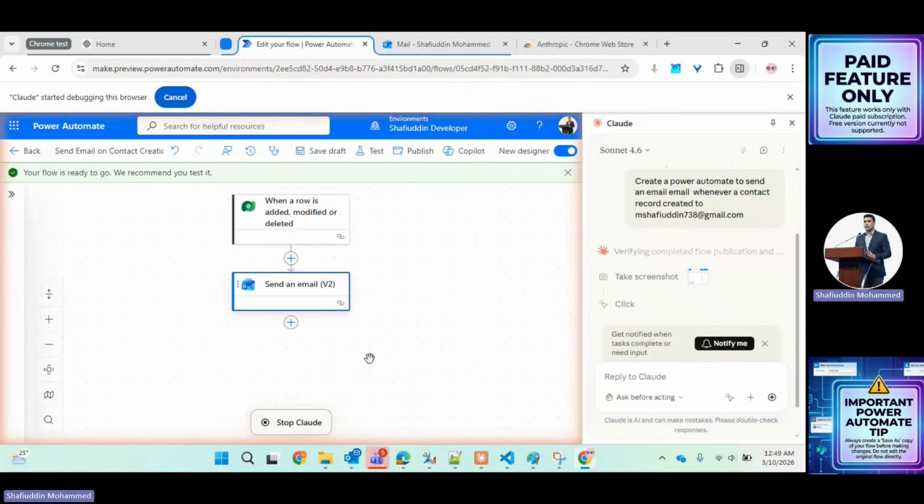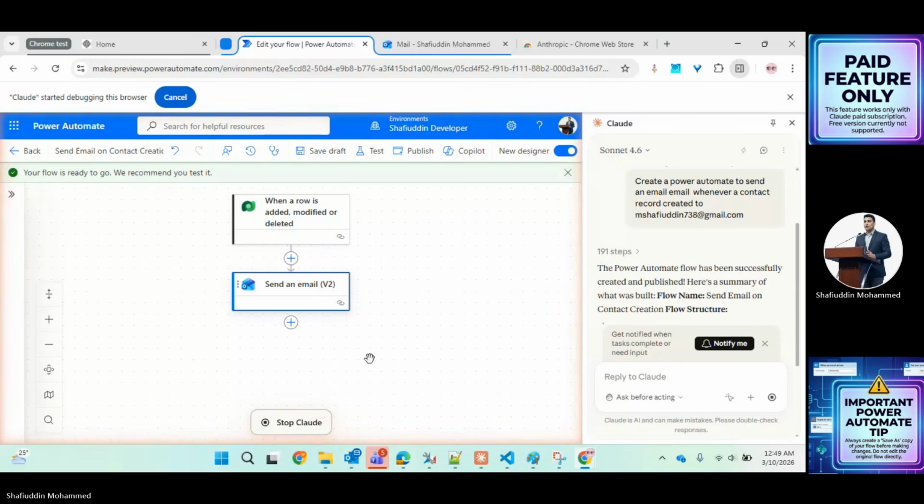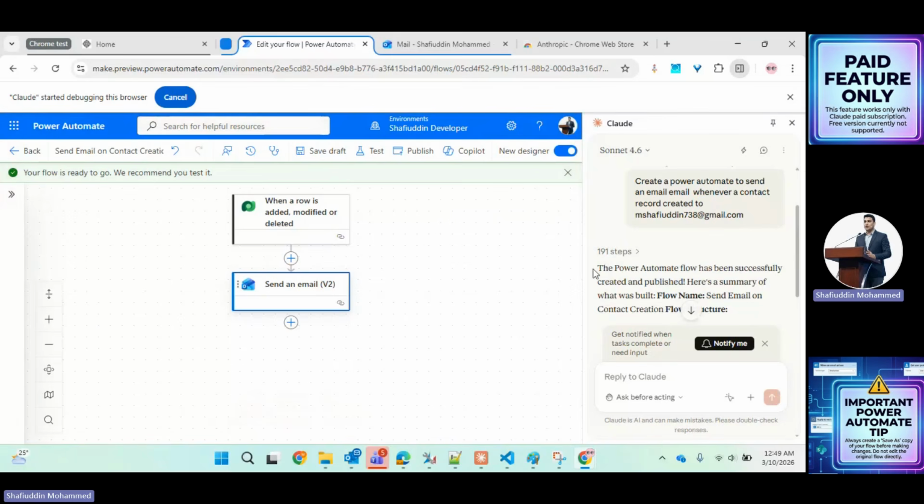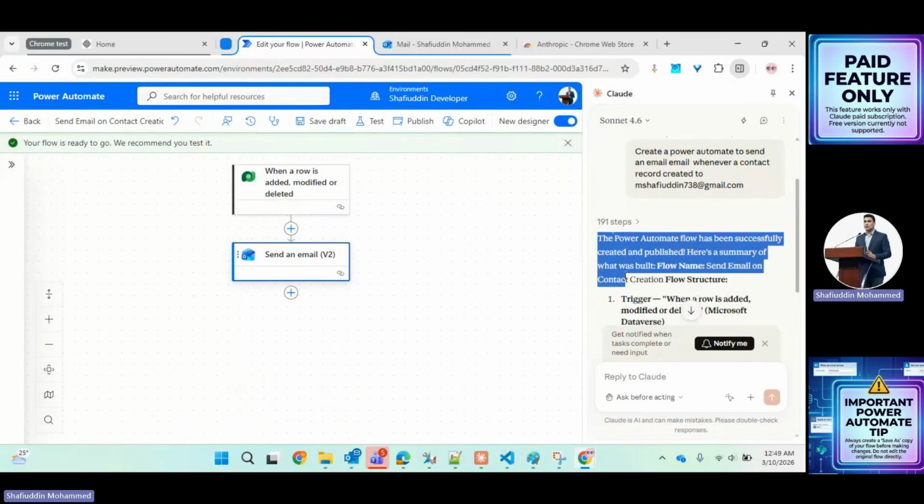It was very fast, as you can see on the screen. It gave a naming convention to the flow, and it saved and published it. Let's see how it behaves. I created a sample prompt: create a Power Automate flow to send an email whenever a contact record is created. You can see here 191 steps have been performed to create this Power Automate flow and achieve this requirement.